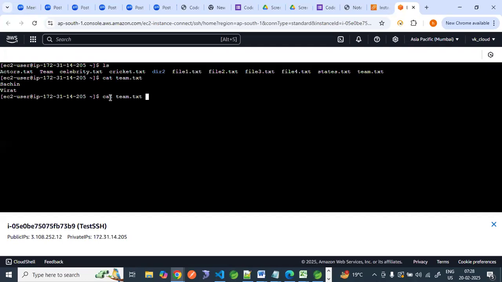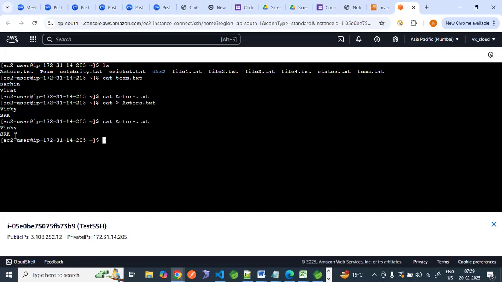And now I want to copy the data of two files into one file. So this is team.txt, and one file is named what? Actors.txt. Is it empty or what? Let me do cat actors.txt, enter Wiki and SRK. Now enter Control D. Now we will see cat actors.txt. So there are two players, right?